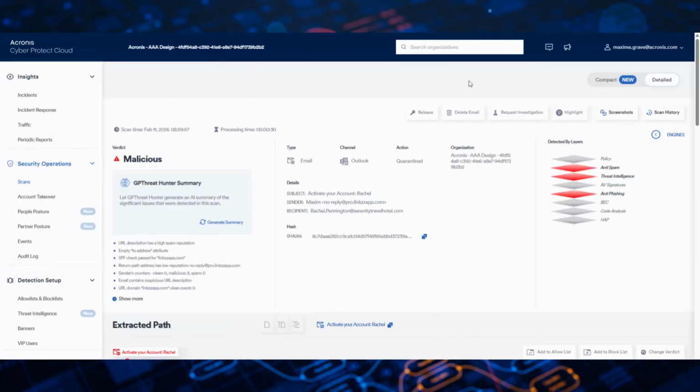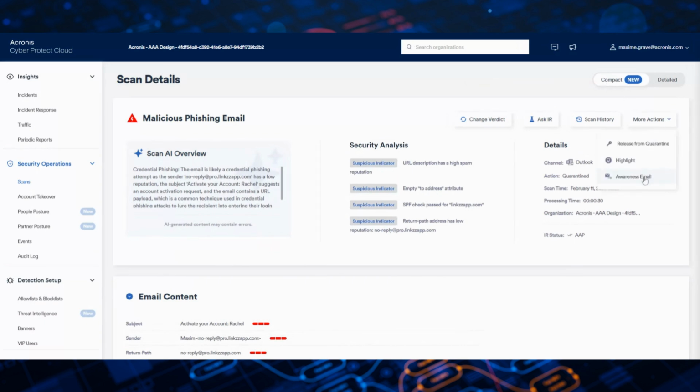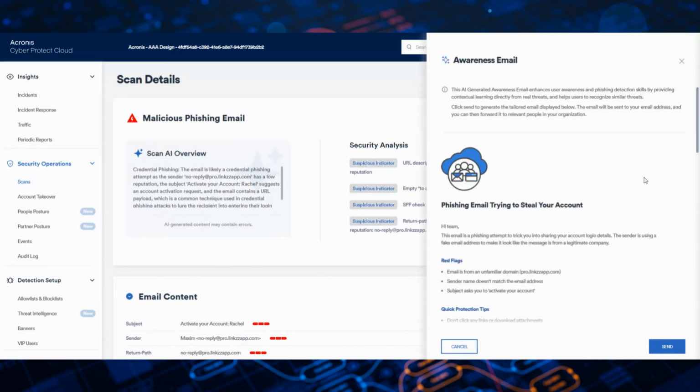If we go back to the compact view and toggle to More Actions drop down and select Awareness Email tab, we can see that we are able to generate a threat awareness email that is based on a malicious email like this. It is AI generated directly from the selected email, as you can see in the example here.